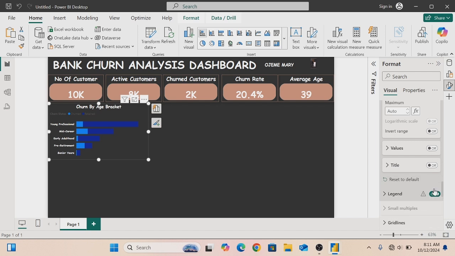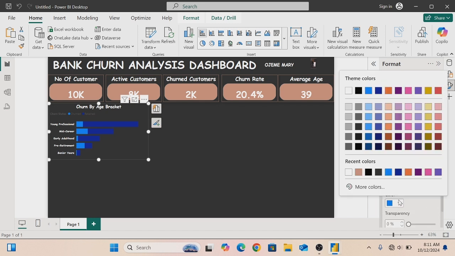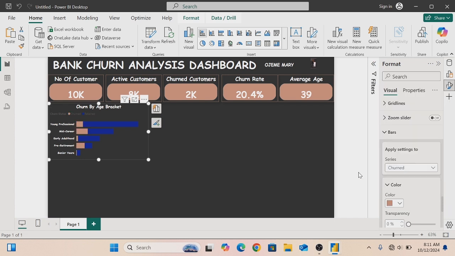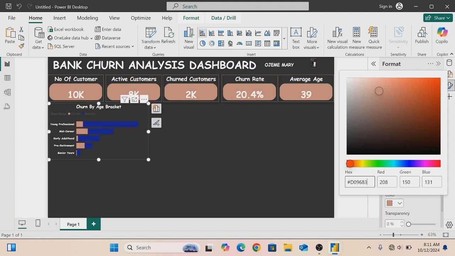Let's go to our values. We're going to go on data labels and change the bar color. So let's just do that for bar. Let's use something else. So go to more colors. Let's change the color. We are going to use 73605B.